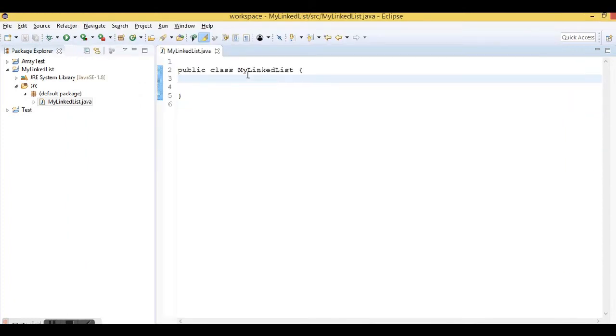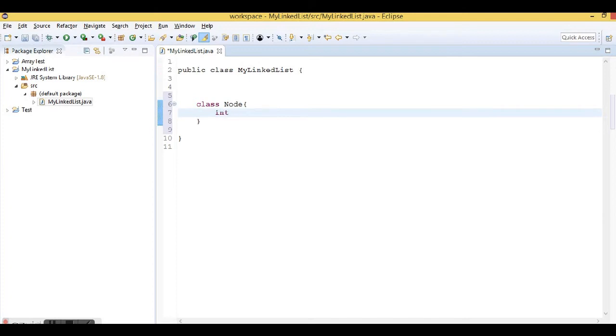We've created a class here called myLinkedList, and the first thing I'm going to do is create a class called node. So this is my node. My node has two values. We'll be storing integers in our list, so the first value will be an integer. The second value will be a node, so we can store the address of the next. It's the same class node that stores the next node, so the address of the next node.